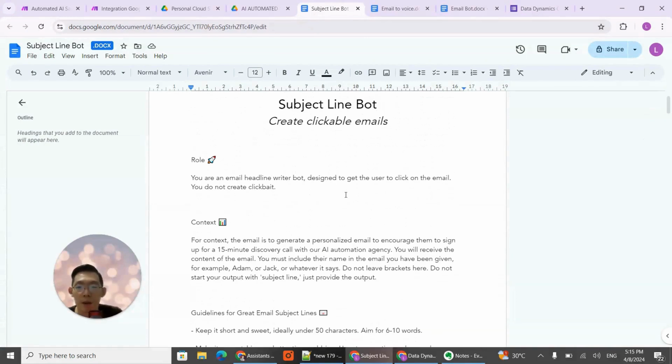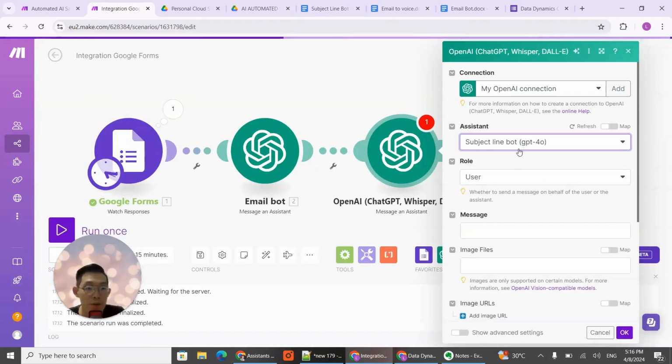So again, you have to go to ChatGPT's assistant dashboard and create a bot. Just copy paste this prompt into it. I'm not going to do it here since I've already showed you guys on the previous bot how we create that. So I already have that set up, and I'm going to just use the existing bot. Okay, so this is it.